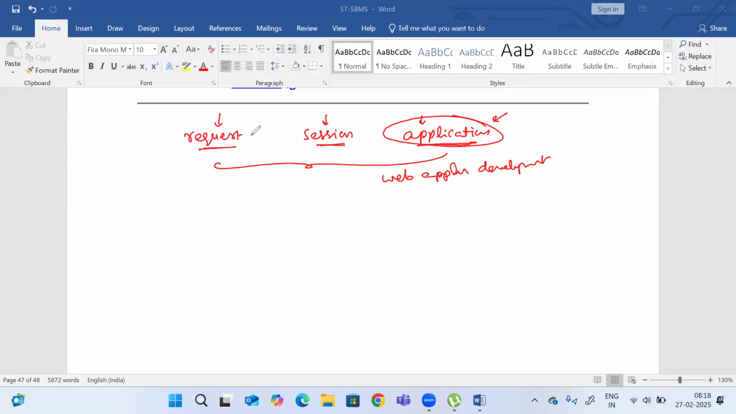So request, session, and application are three scopes that we use in web application development. Today we are discussing only singleton, and I can also show you one more, which is prototype.